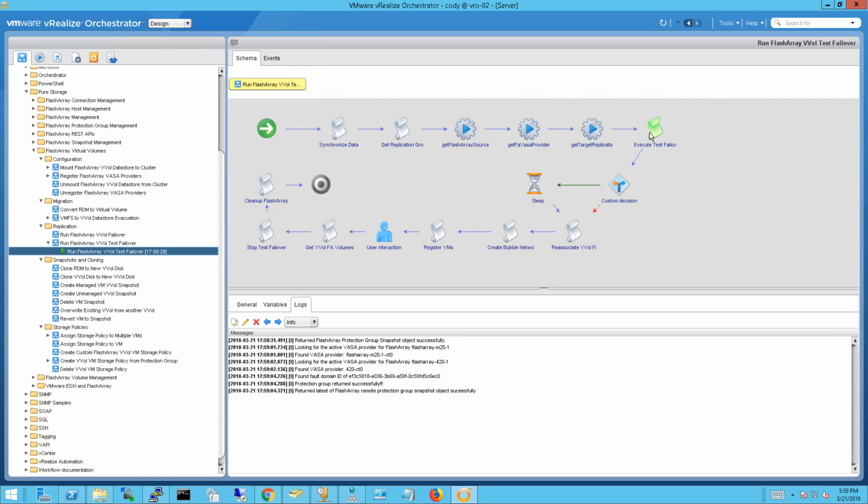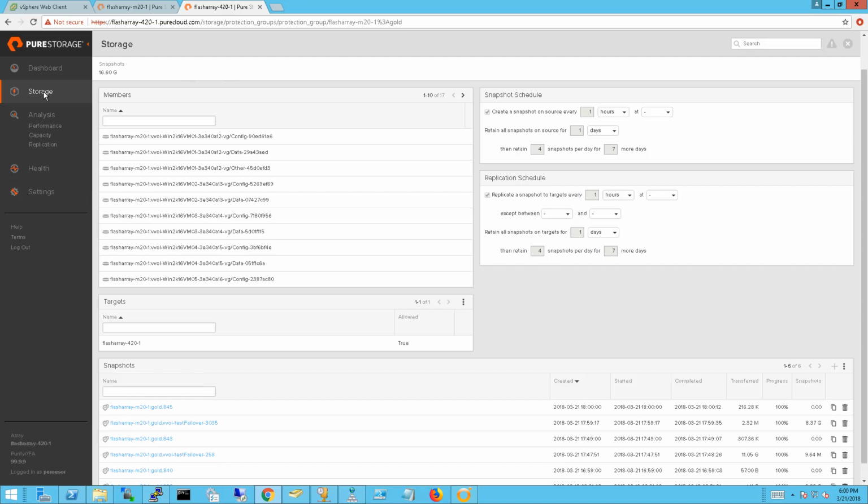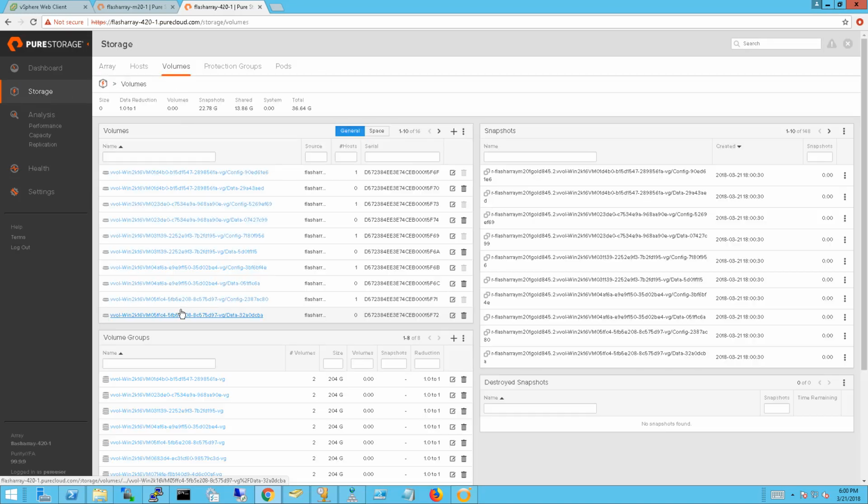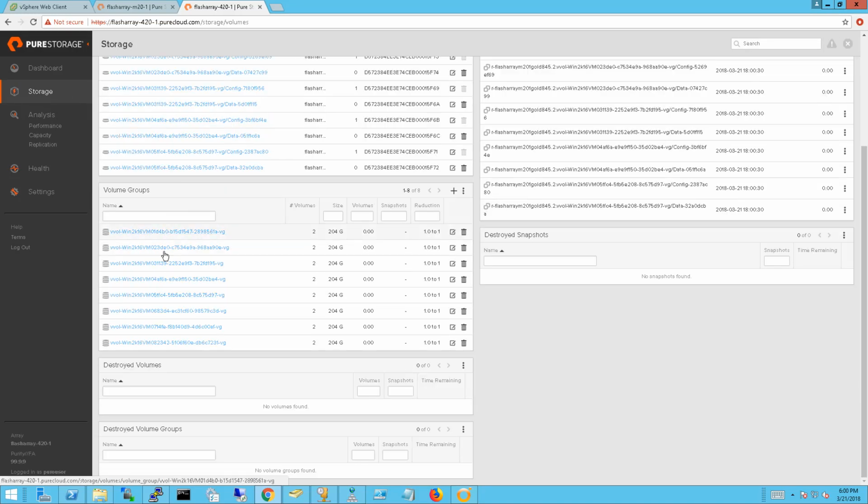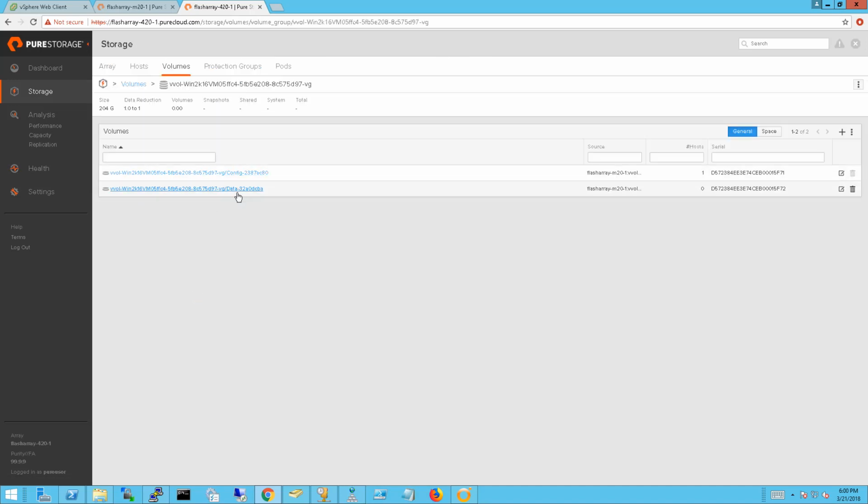Synchronization's done, and it's going to kick off a test failover. The test failover operation is actually one API call issued to the array saying, hey, this replication group, do a failover. So it's going to take all the replicated snapshots of all the virtual machines in that particular replication group, and it's going to create new VVols out of them. So you can see all my volume groups have been created now in my target FlashArray, representing my VMs, and in there I have a variety of different VVols.